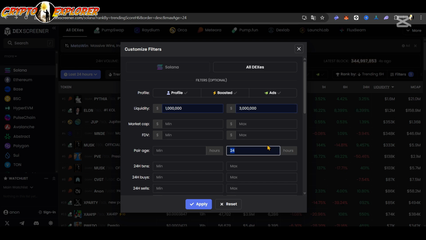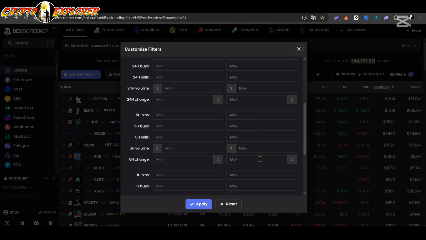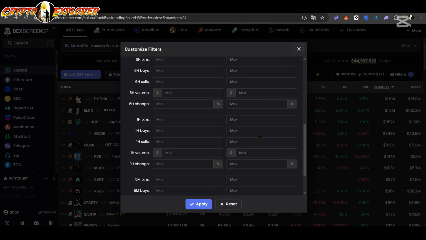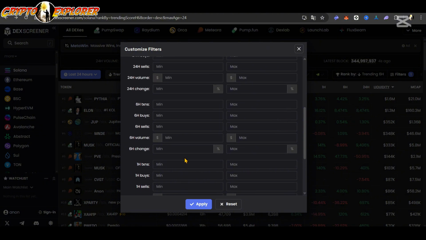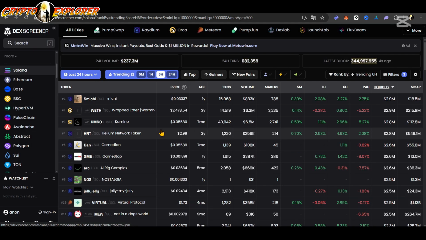The age by default is 24 hours because that's what we were looking at, the new listings. But you could also go with, for example, 500 hours for the pair age because that will give you something that has been around for more than a couple of weeks, for around a month at least. And it did survive that amount of time, so highly likely it will keep on surviving. So we're just setting here the foundation, okay? There's much more things you could refine your filters with, but just these couple of things will make a huge difference. So let's go and see what it's going to show us. Let's order again by liquidity.